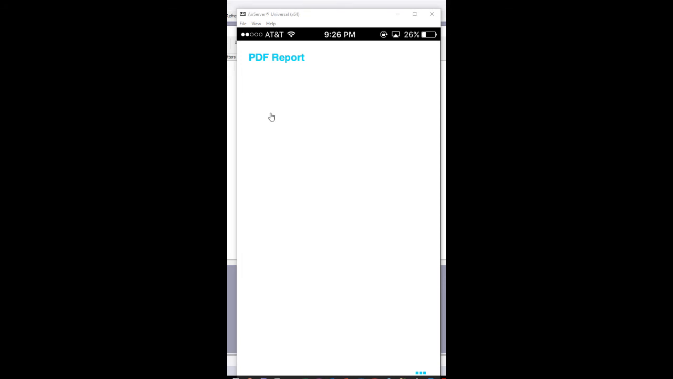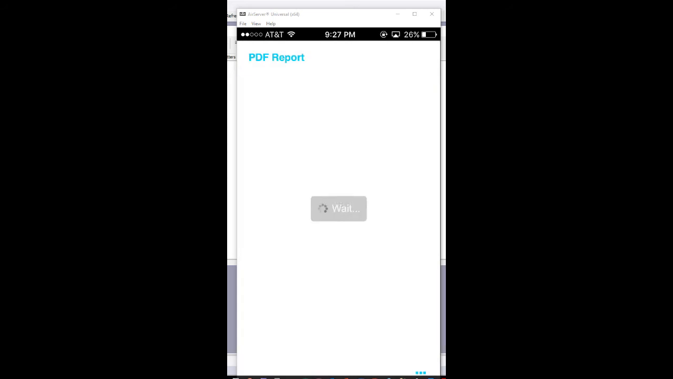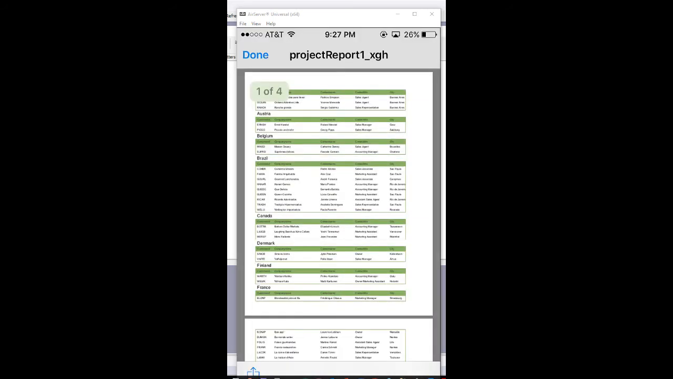So I'm going to go here and tap this button, which is going to make a callback to the Alpha server. We're going to generate a report and save it as a PDF file on the server. So when I tap the button, we make a callback, the wait button is displayed, and then when the report has been completed, there's a JavaScript function that we can define. So in this case, we've put up an alert that says report has been created. And then when we tap the OK button, the report will then be downloaded from the server to the mobile device and then opened using the PDF viewer.